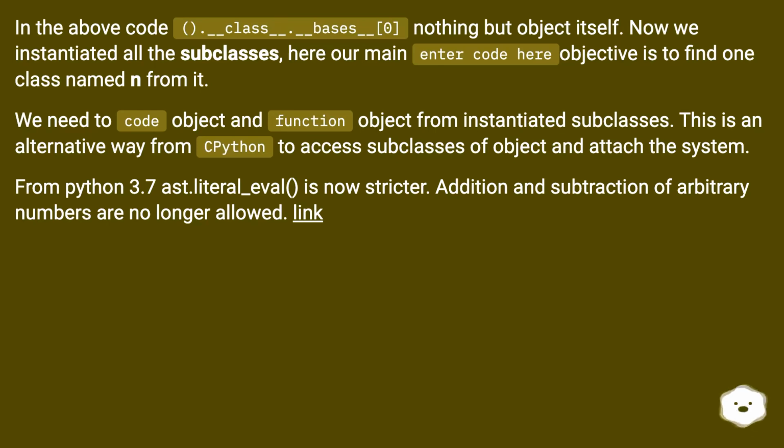From Python 3.7, ast.literal_eval is now stricter. Addition and subtraction of arbitrary numbers are no longer allowed. Link.